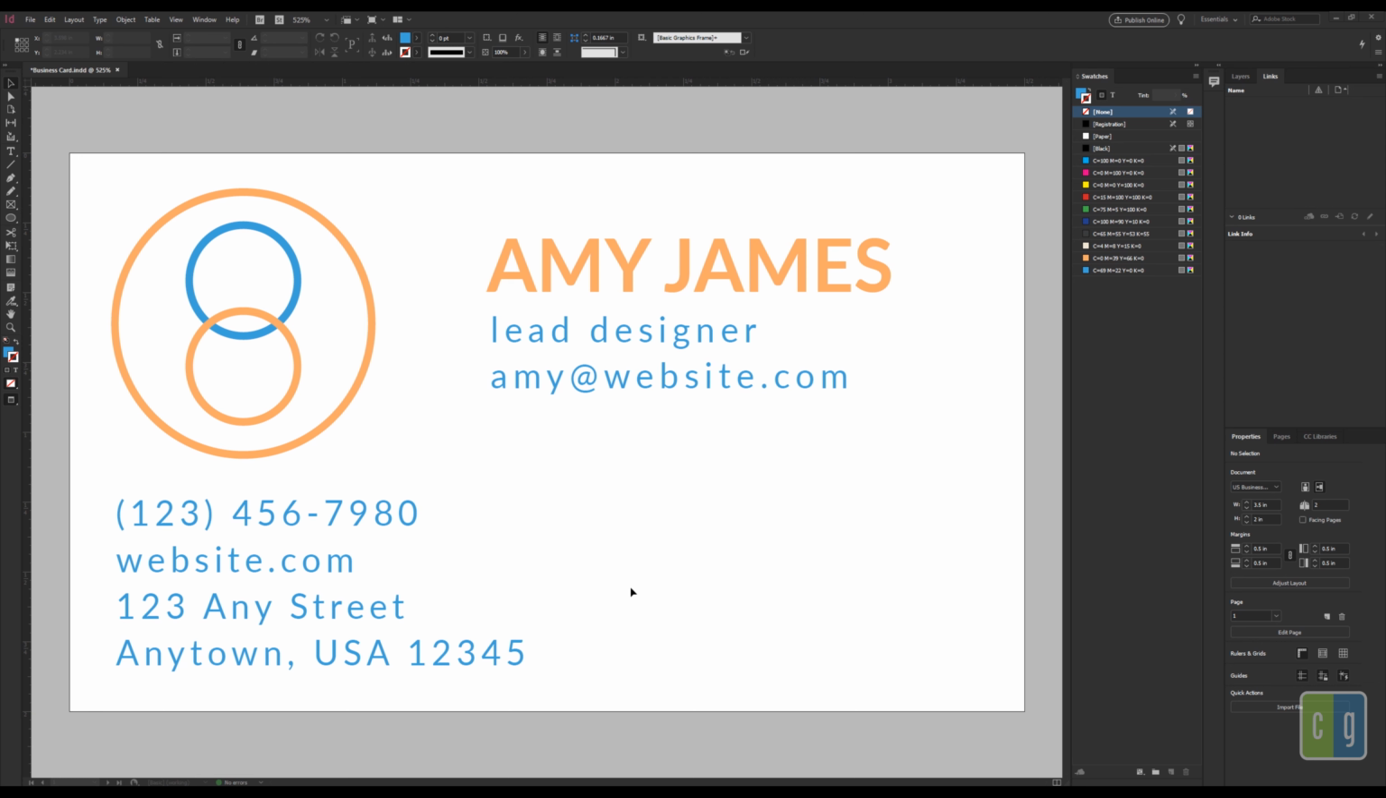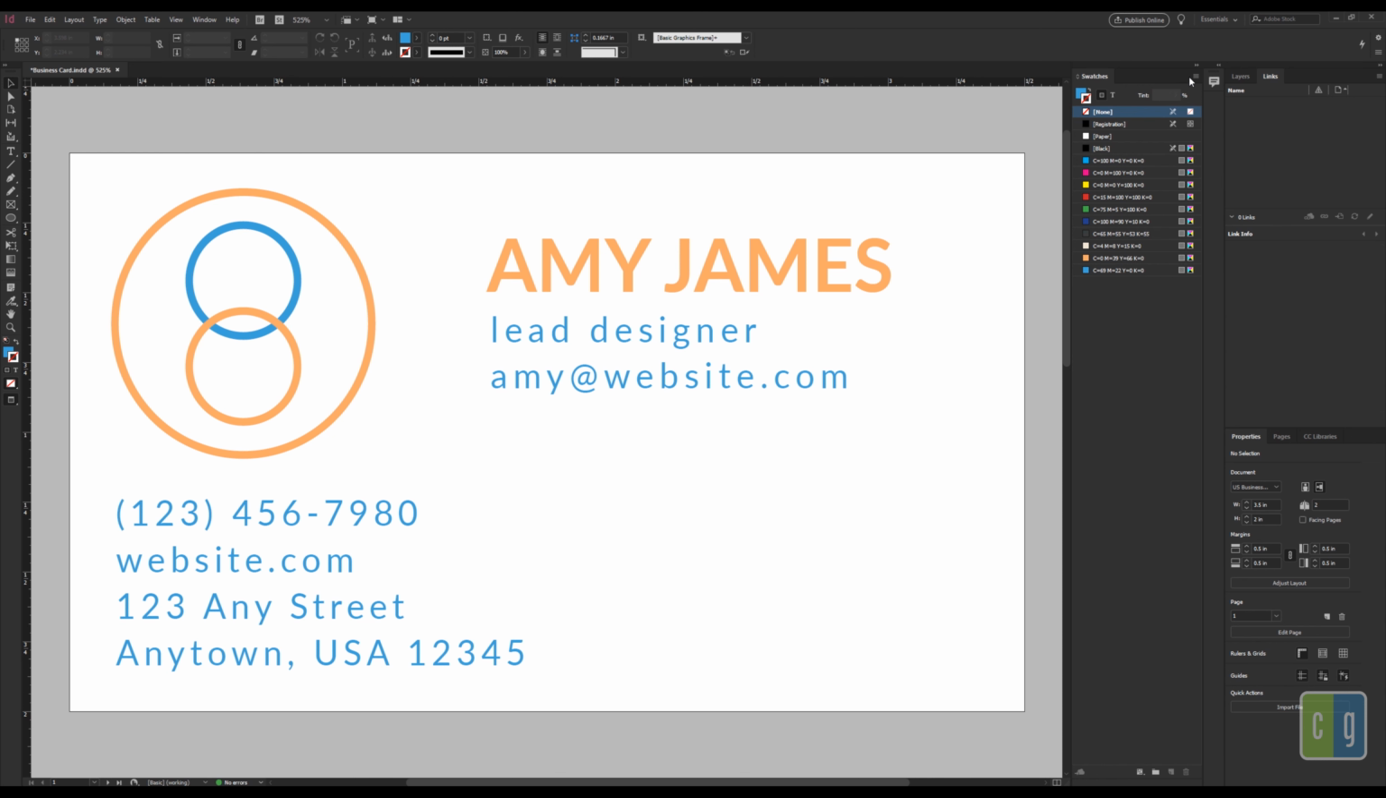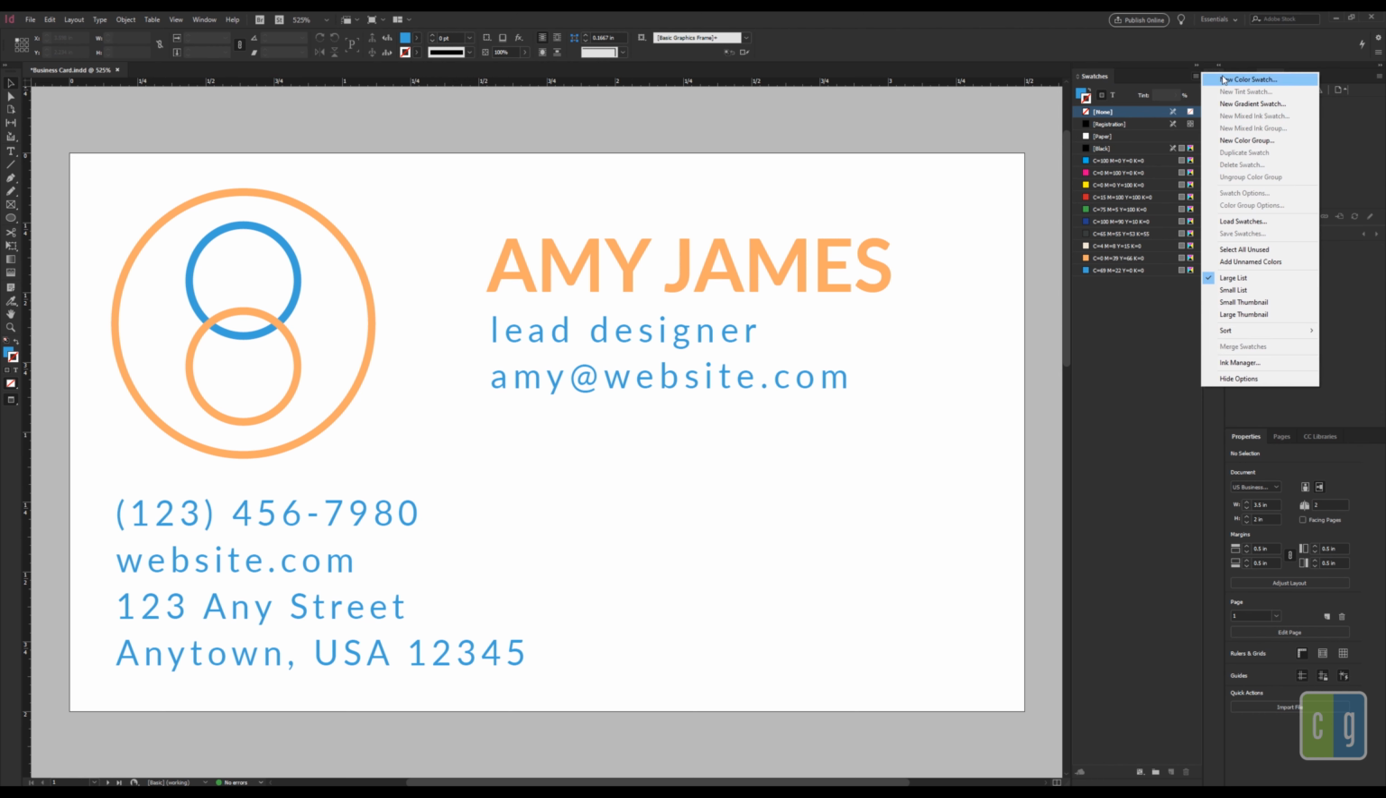And then once you've got the elements that you want to change to use either gold, silver, or clear, you want to create a swatch. So your swatches menu should look like this, and if you don't have it, you just want to click on Window, Color, and then Swatches. And in this swatches menu, you want to click the hamburger icon. And then you want to click on New Color Swatch.